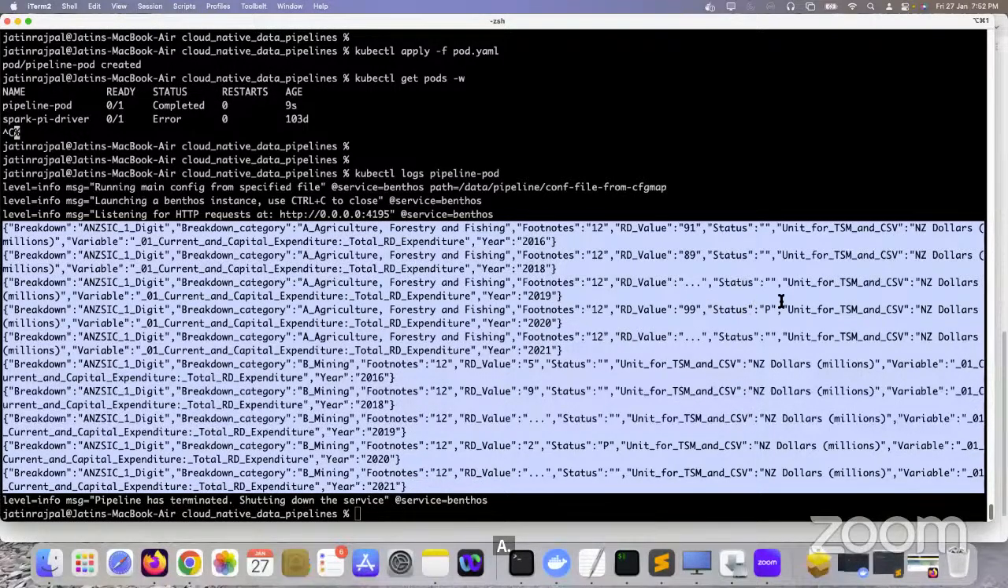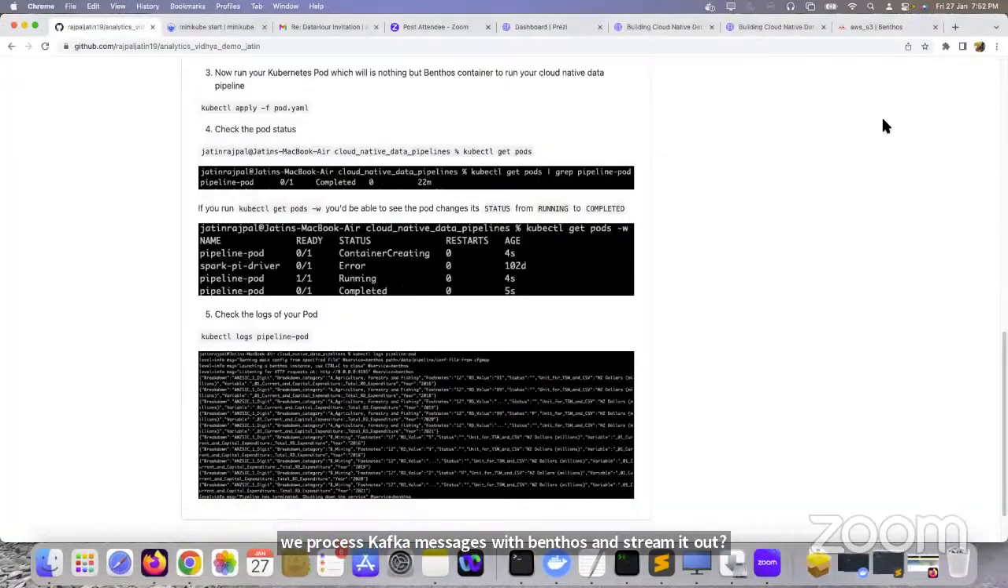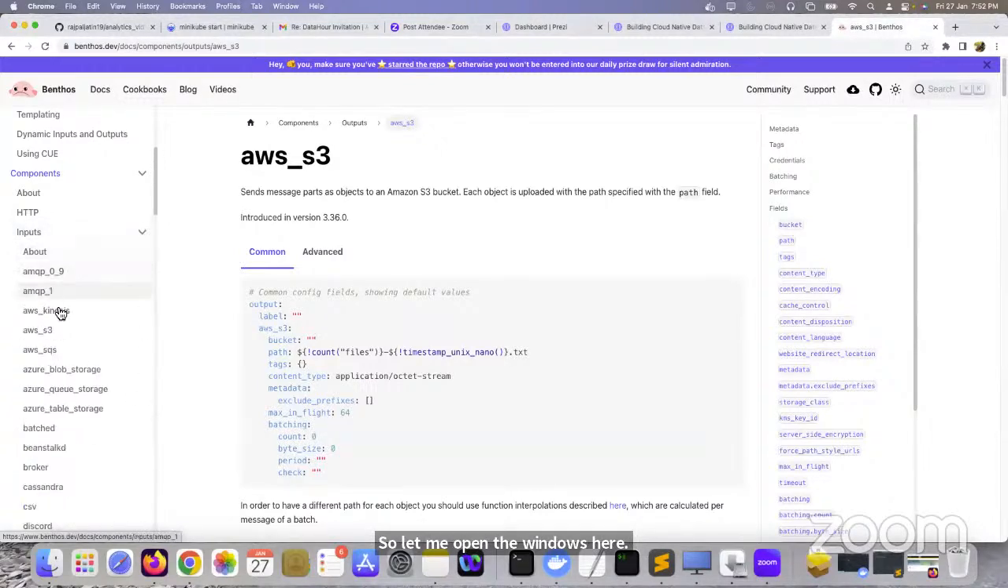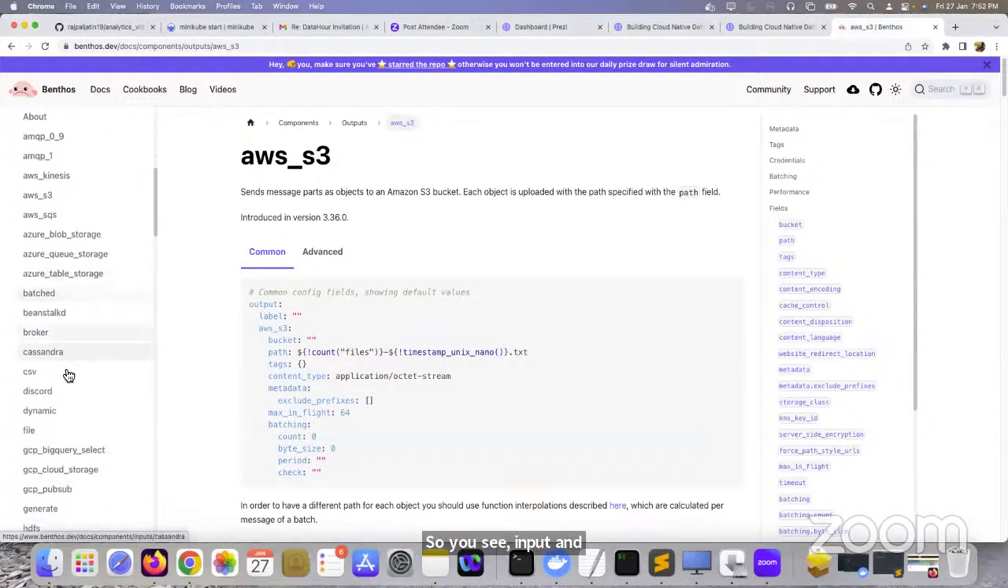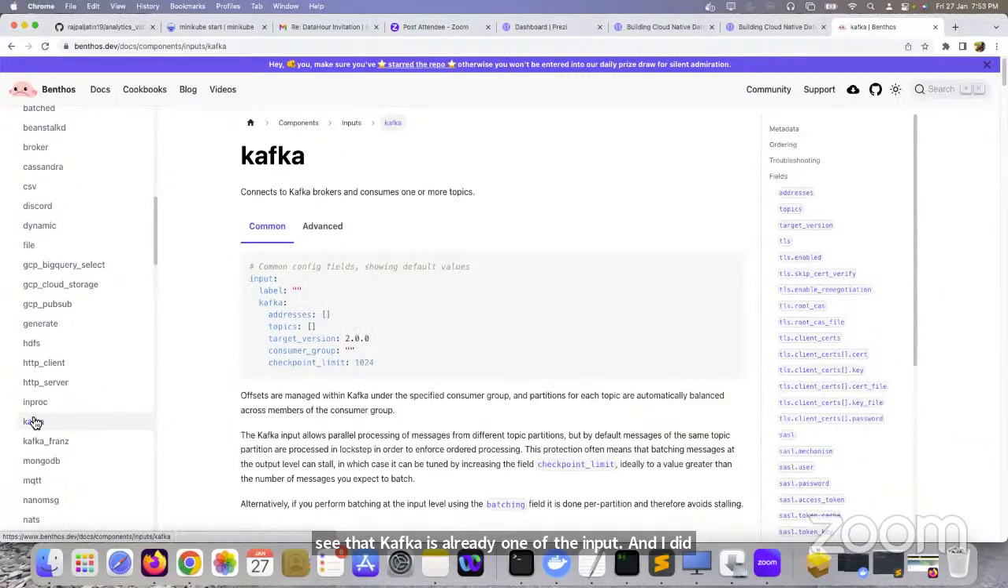Can we process Kafka messages with Benthos and stream it out? Yes, absolutely. I think that's a very nice question. So let me open the Benthos docs here. You see inputs and outputs, right? In inputs, you see that Kafka is already one of the inputs. And I did that in my past, in my career. So you should just be able to replace your input with this particular section.